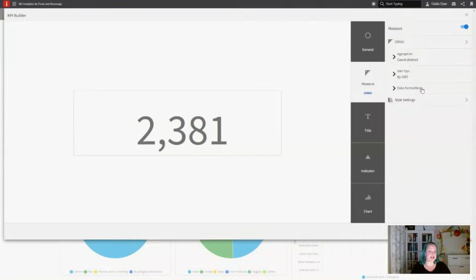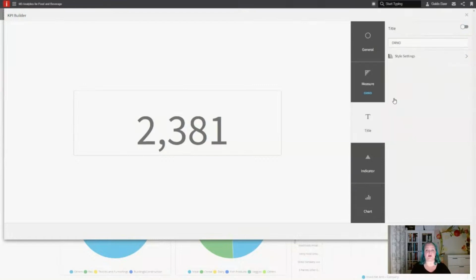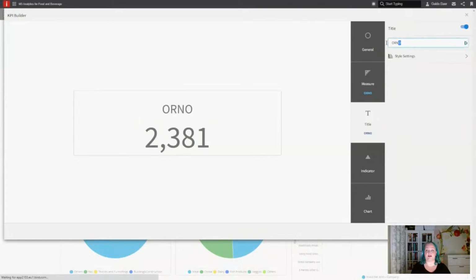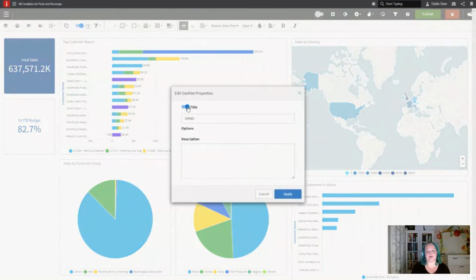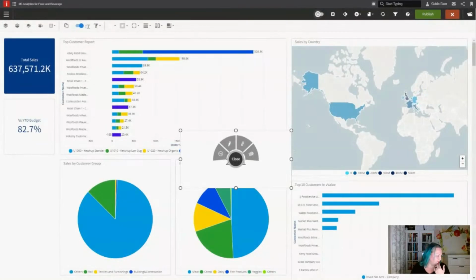If you want to do something with data formatting, you can do that. But what I want to do is add a title. So we're going to say number of orders, and we'll save that. Now you can see there's another title, so I'm going to change that. So we'll go into these properties that we looked at before, and I'm going to disable that. And I like color, so I have a color code.